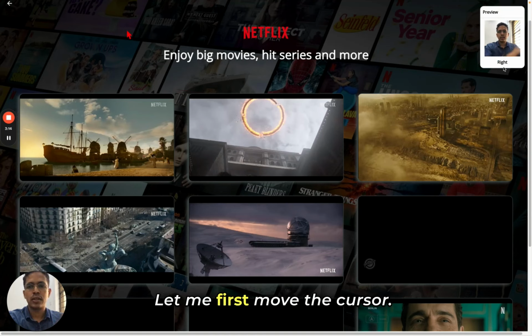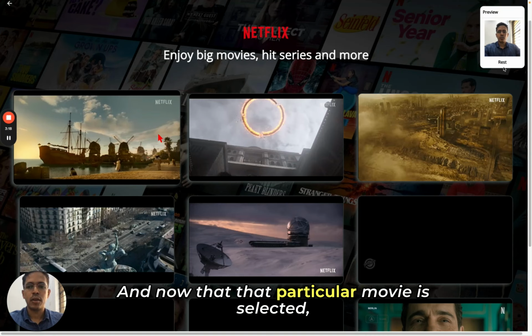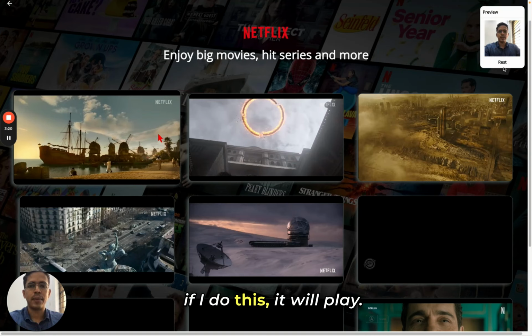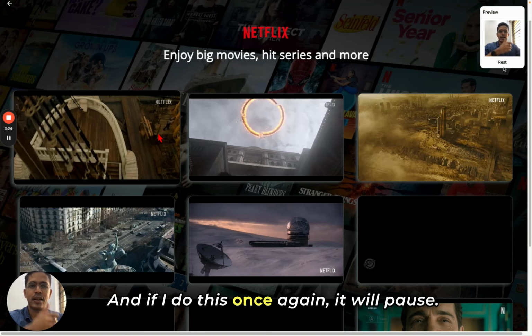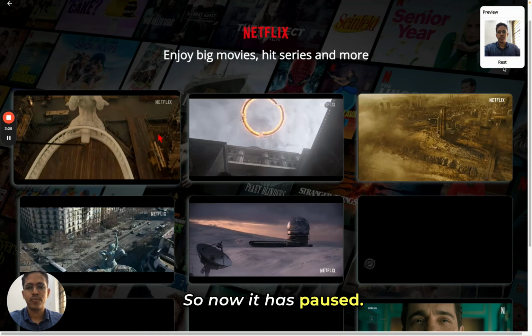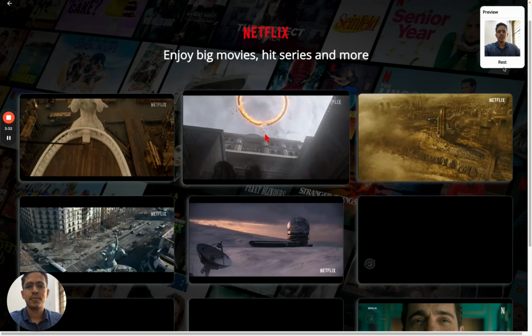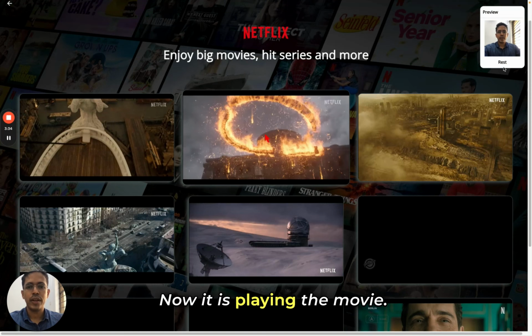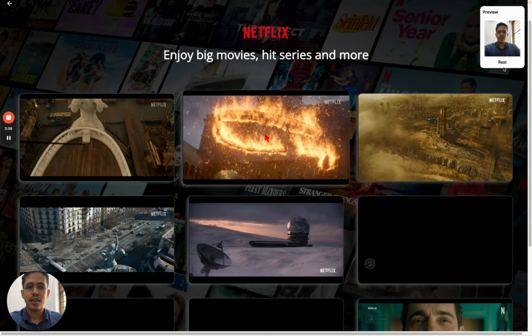Let me first move the cursor. So the cursor is moving down. And now that particular movie is selected, if I do this, it will play. So currently it's playing that movie. And if I do this once again, it will pause. So now it has paused. After pausing this, I can move it to the next movie. This. Now it is playing the movie. If I do this again, it is pausing the movie.